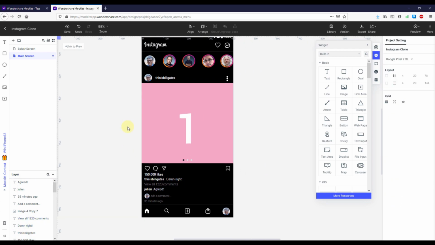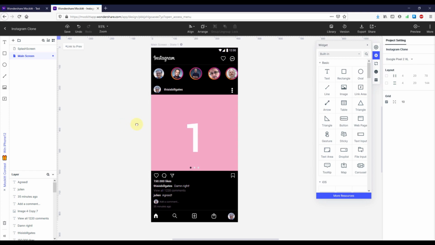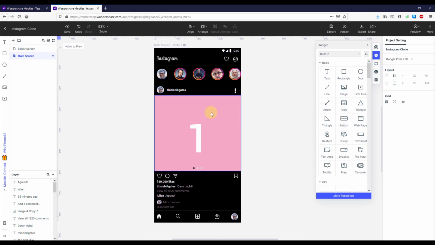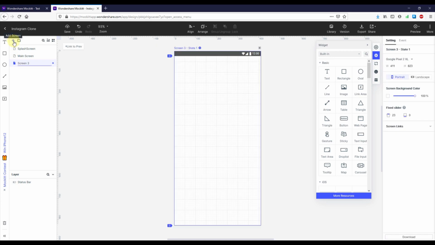Okay, so this is for example how our main screen can look like. Of course there are more things which can be added here, but this is just for example purposes. And you can see how easy it is to create a beautiful design and a prototype. And for example we can create one more screen here, so just press this plus button, and this third screen can be called messages for example, so just press enter.